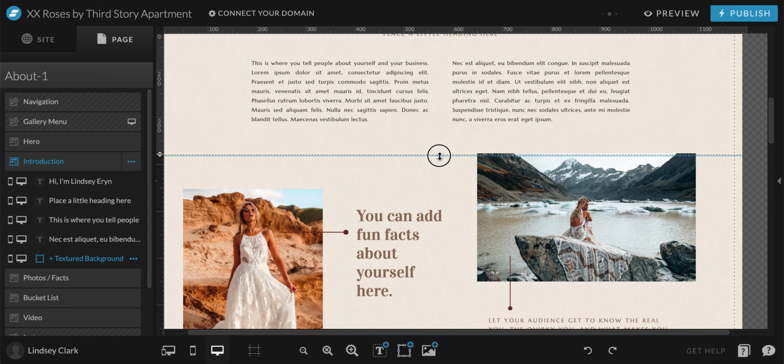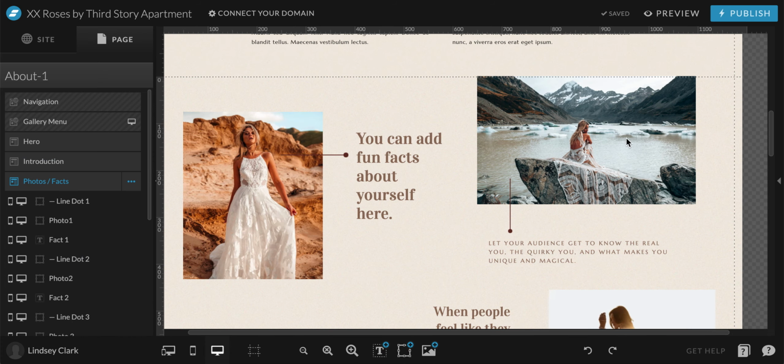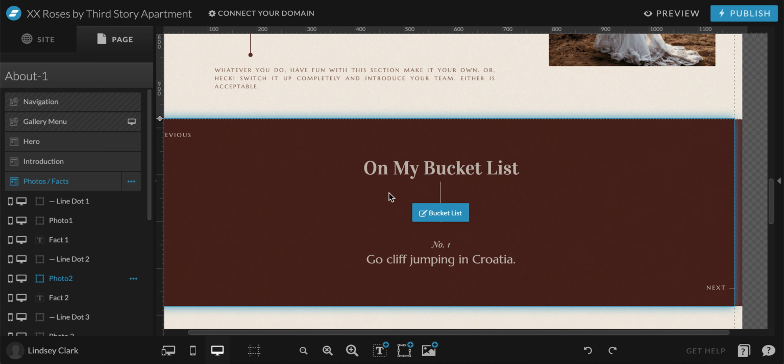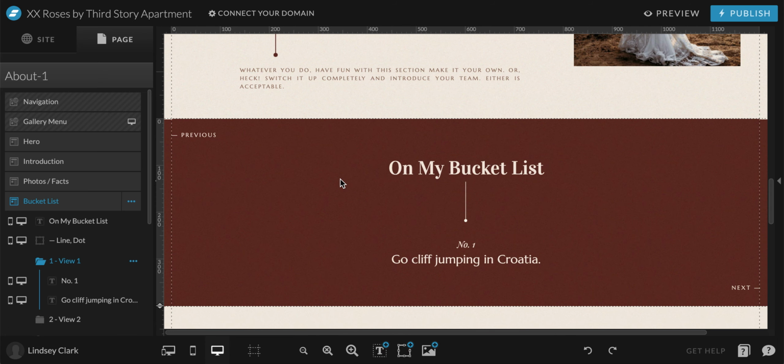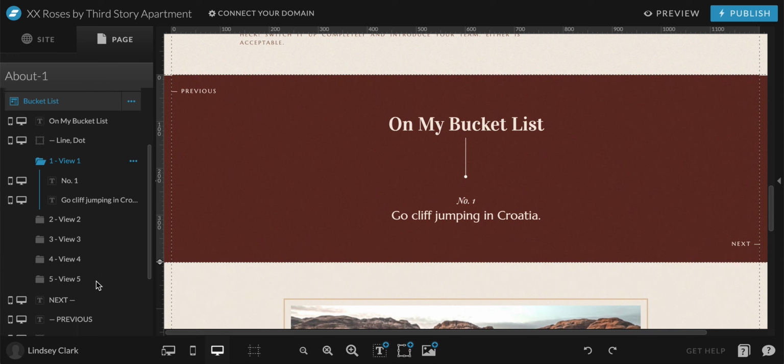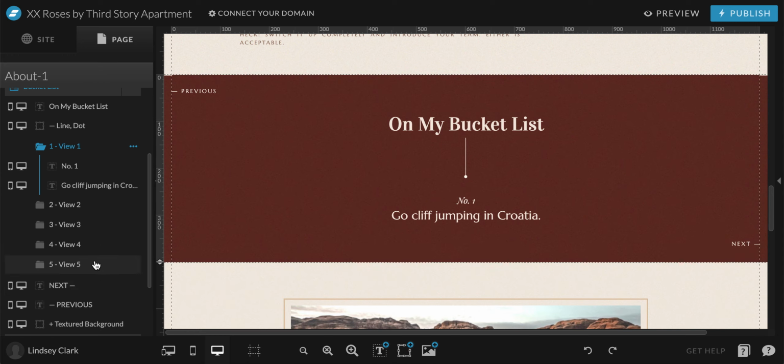All right, again, changing out these photos is really easy, and changing out this text, you already know how to do. So moving on to your bucket list. If you wanna keep the bucket list, I think it's a really fun way for your audience to get to know you. Again, they're built similar to how your testimonials are built. So they're built in canvas views.